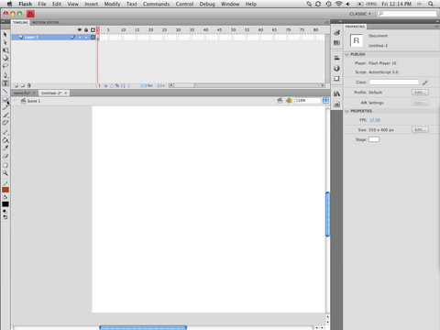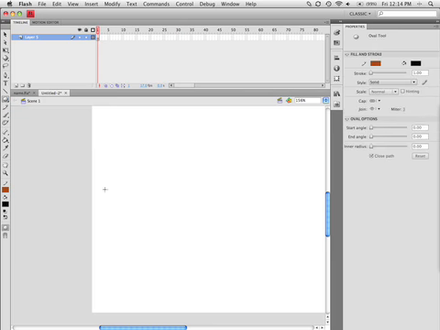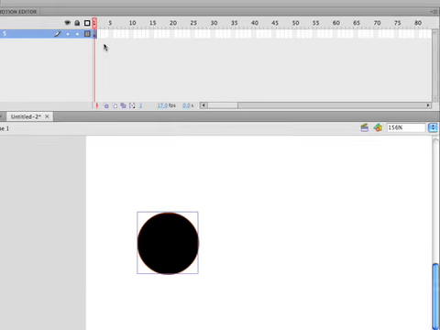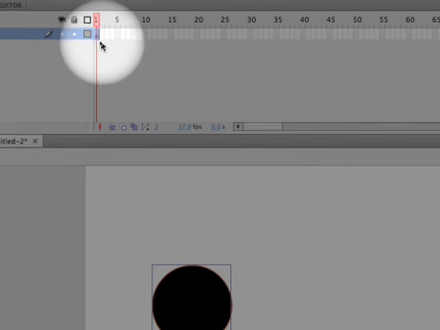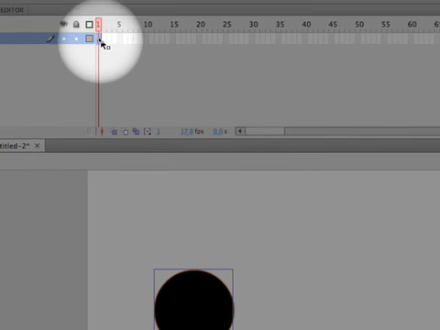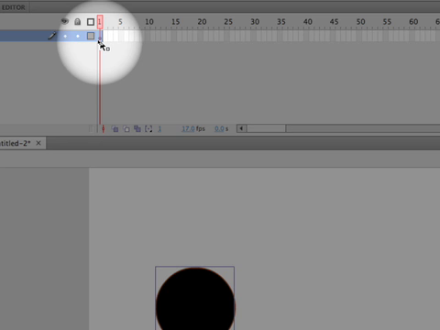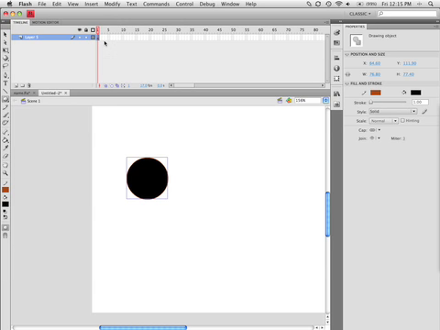So if I go over here and just click on the oval tool and just put something on the stage, see what happens over here? Right over here, sure enough, we get a change. Now all of a sudden the blank keyframe, the dot, is now filled out and we have a keyframe now. So it's not a blank keyframe, it's actually a keyframe with content in it. Okay, so that is what's known as a keyframe.